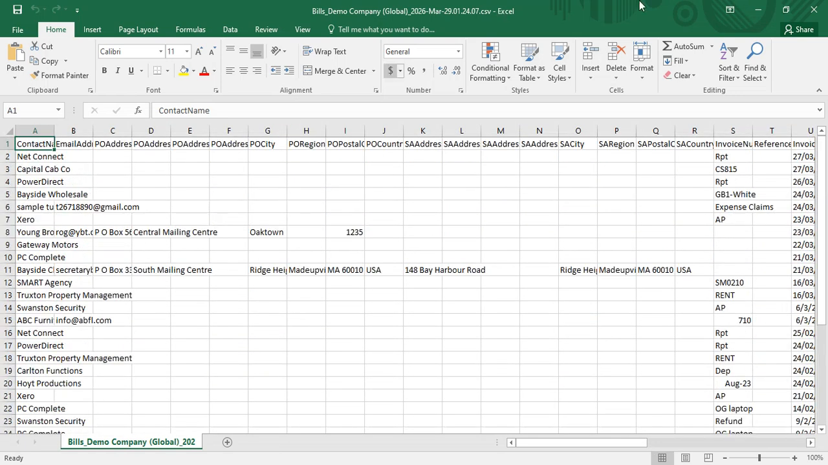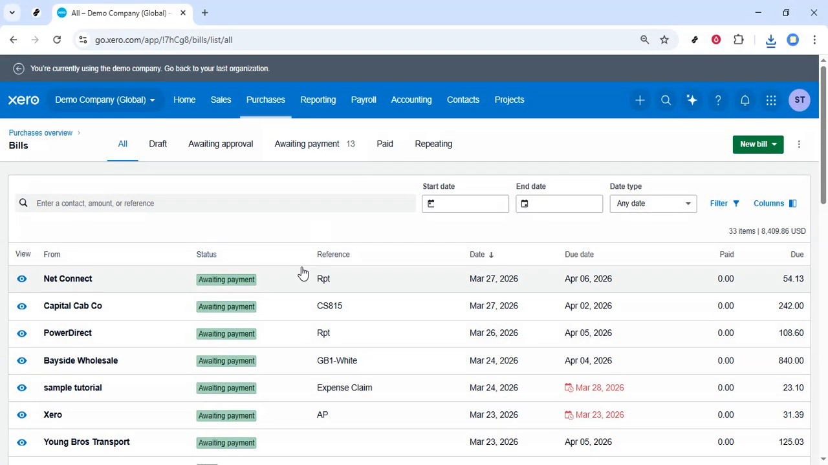Go to Xero.com, open Purchases, open Bills, use the three dots at the top right, pick Export Bills, and click Export. Your data is now ready for analysis, reporting, or secure archiving.